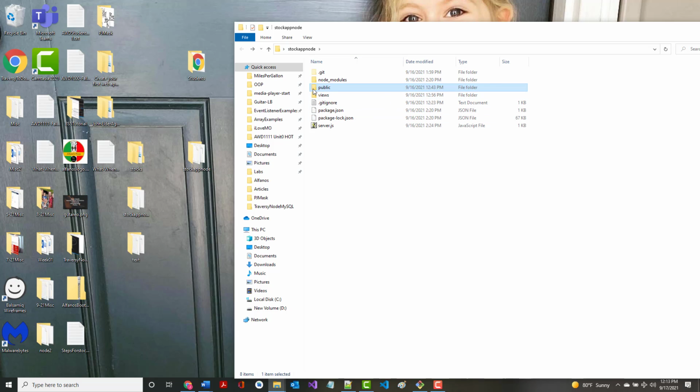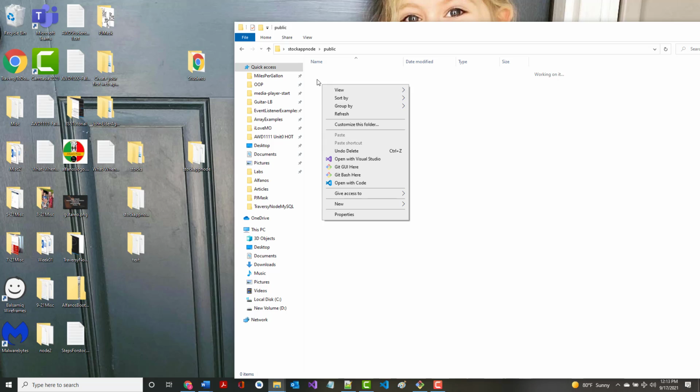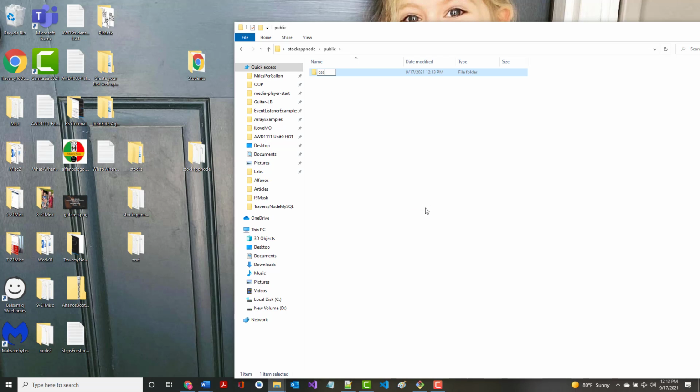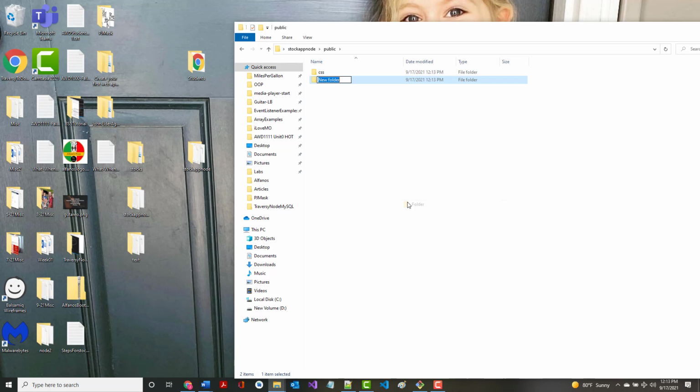Okay, but in the public file, oops, well, I guess I didn't hit delete. Now they're gone. But in the public file, I'd like you to add both a CSS folder and a JS folder. We're not going to put any client-side JavaScript in here.